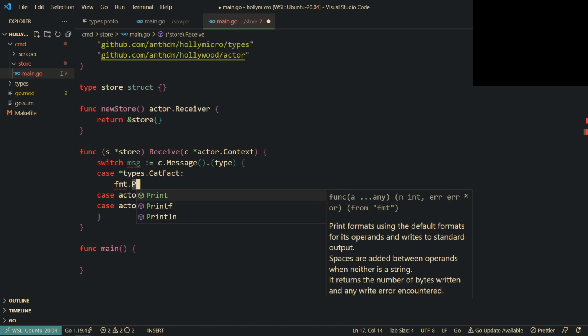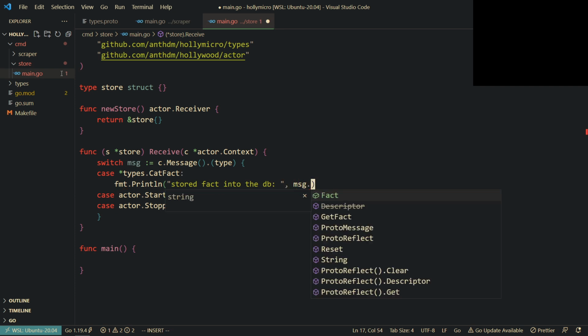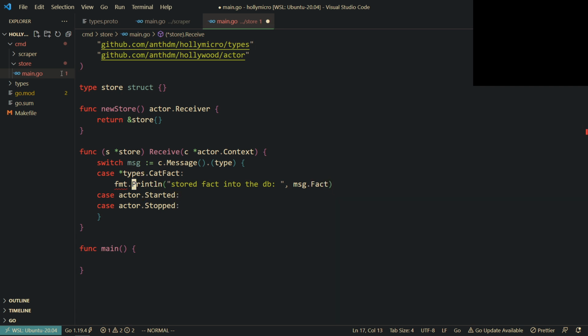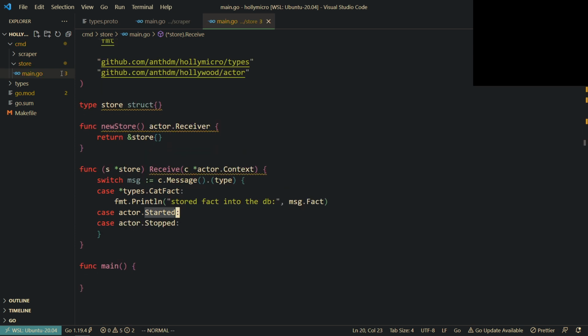We're going to fmt.Println "stored fact into the db" with the msg.Fact. Boom. Of course, let me find this thingy. No, again. Boom. Right, of course we're not going to store it, and I'm also looking at the camera, but there is no camera. So of course we could store this, you could see where it's going, right? Now we're going to just print it out, but you could store it into a DB. You could use Postgres or whatever. You could do whatever you want with it, right?